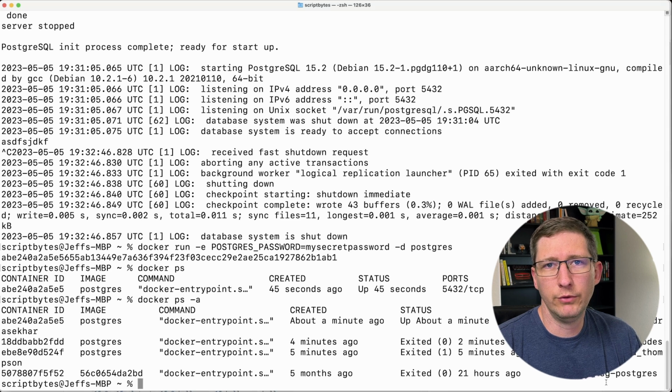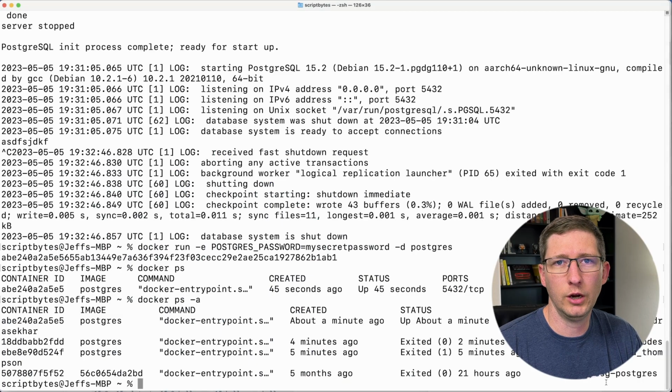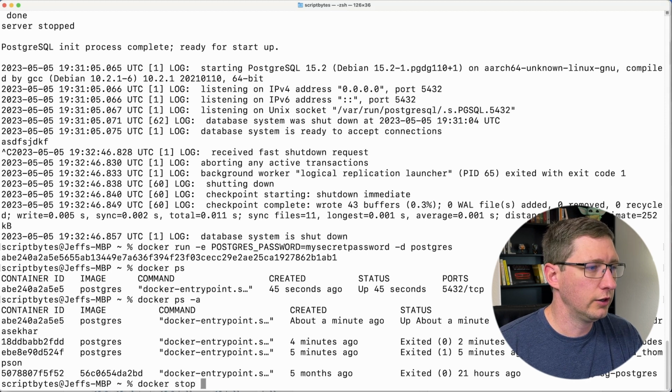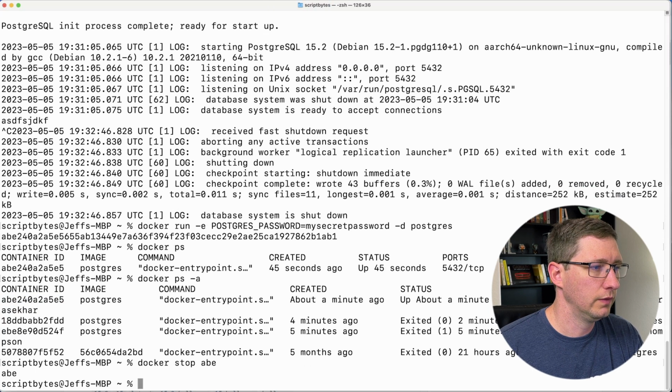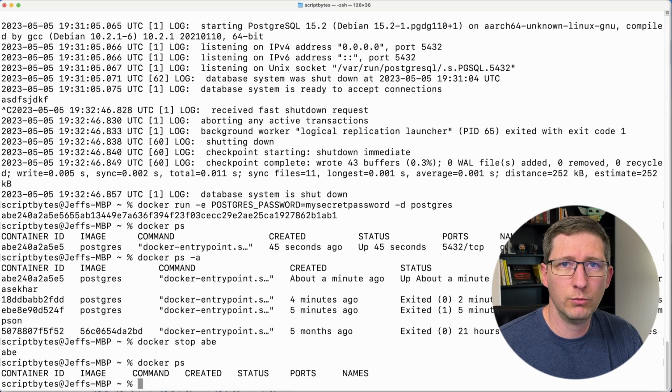Now our container is up and running, but how do we stop it? Well, that's our next command, docker stop. The docker stop command only needs 1 argument, which is either the name or the ID of the container. So I'll say docker stop, and you don't have to give it the whole entire ID. You can just give it the first couple of letters. So this is our running container right here, which starts with ABE. So if I say docker stop abe, that will stop that container. So now if I run docker ps again, there are no more running containers.